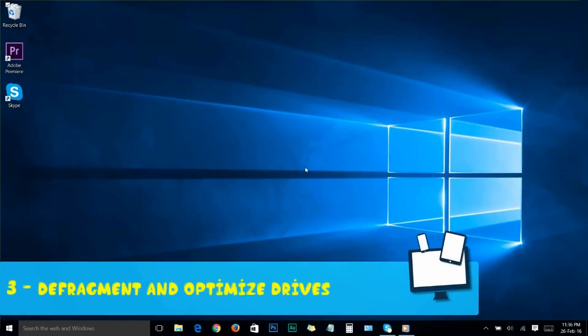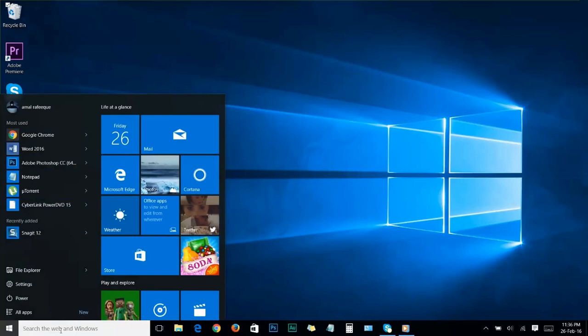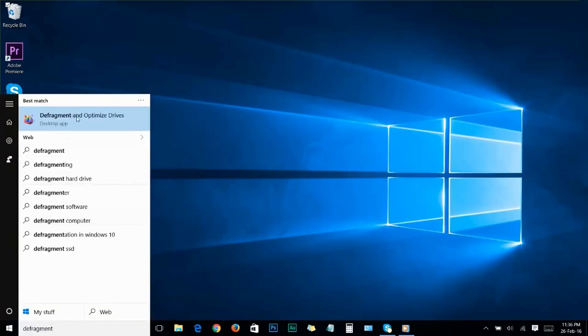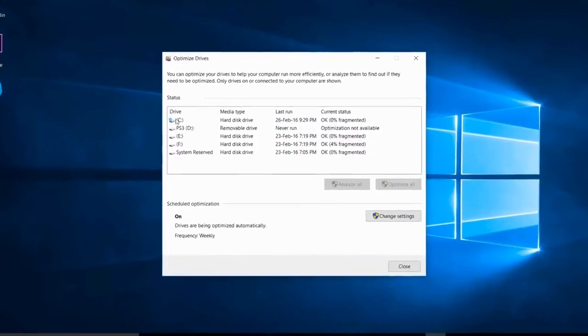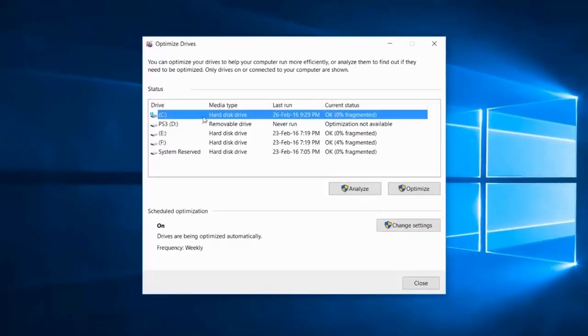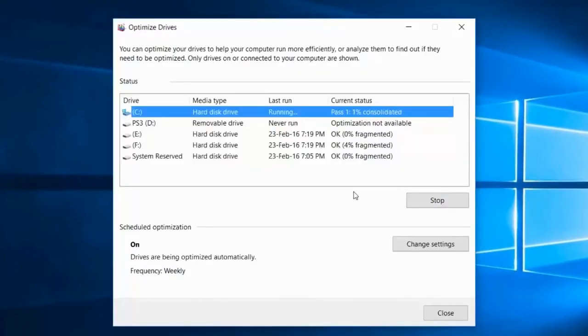Step number 3. Defragment and optimize drives. To do that, you want to go to the start menu and search defragment and click on defragment and optimize drives. Now you will see this window. From here, you're going to want to select your system drive. Usually it is C drive, so let's select C and click on optimize. Now you can see your system drive is optimizing. Once it's finished, you can close the window.